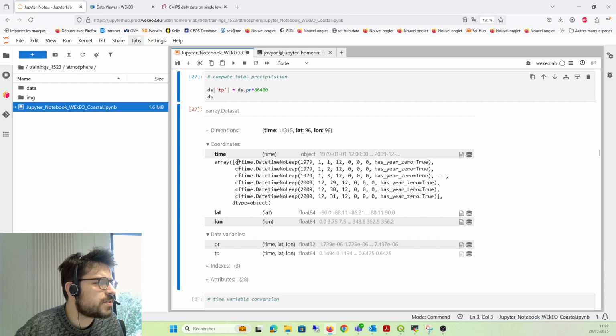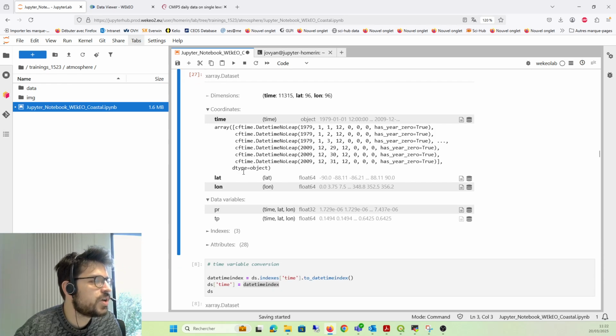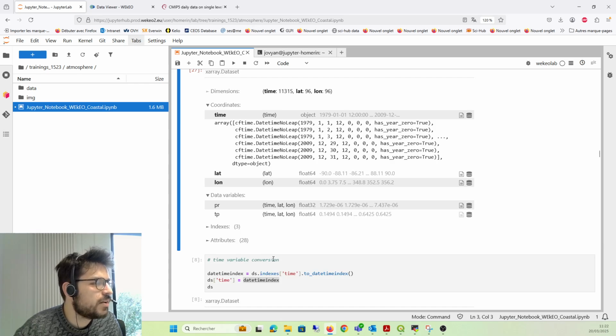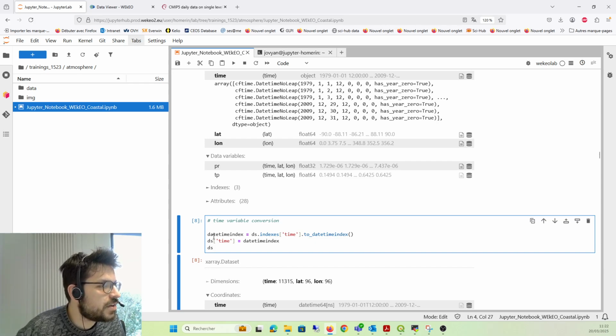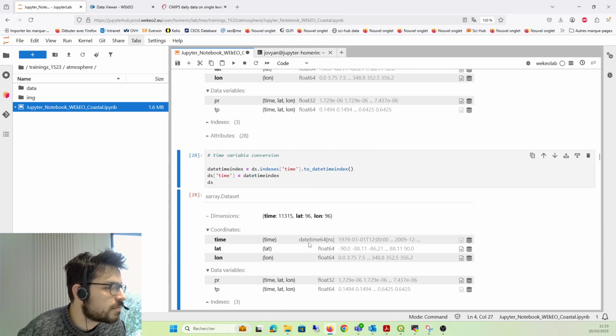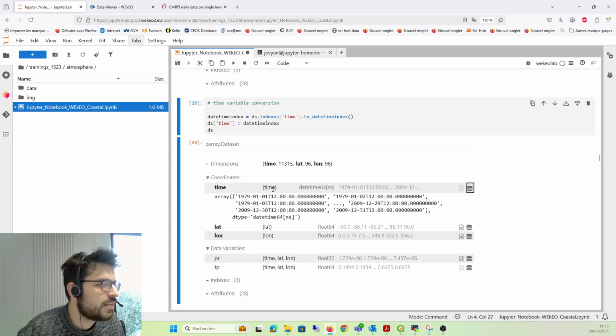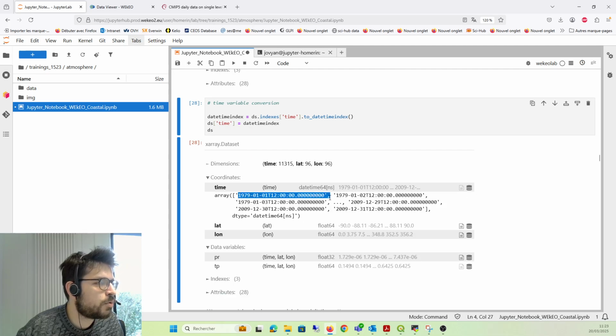In Python, this is quite a weird format. One format that is a lot more convenient to use is a datetime format, and this is what we're doing here. So basically, I create a variable designed to store the time converted to datetime, and then I reassign it to the time coordinates. And you can see now that we have a different format that is more common in Python and that most libraries can work with.